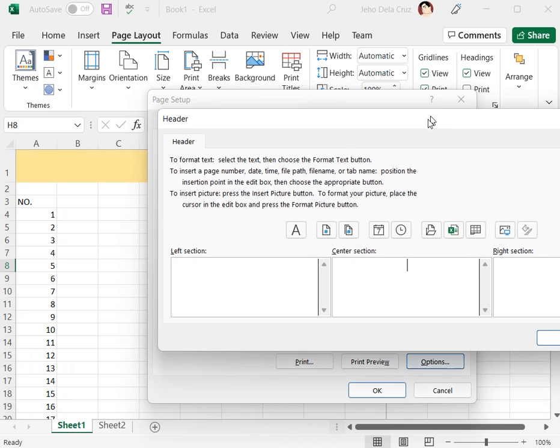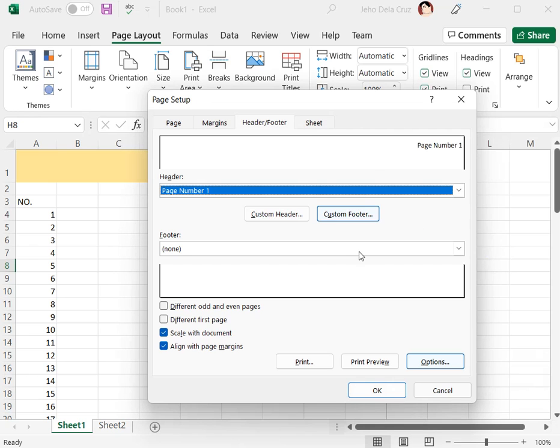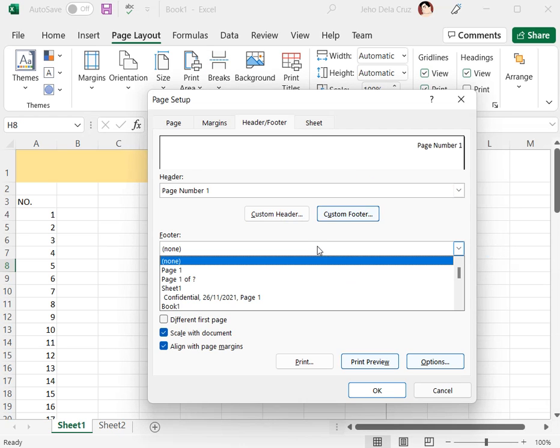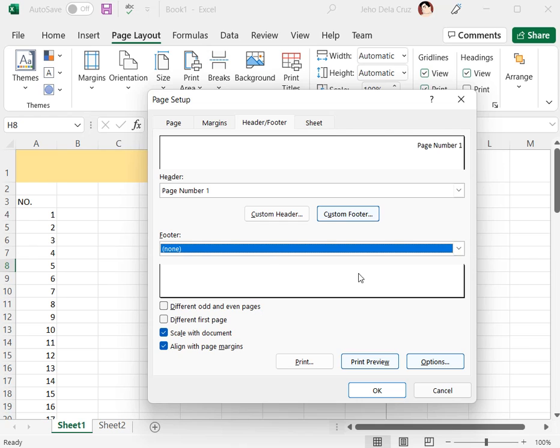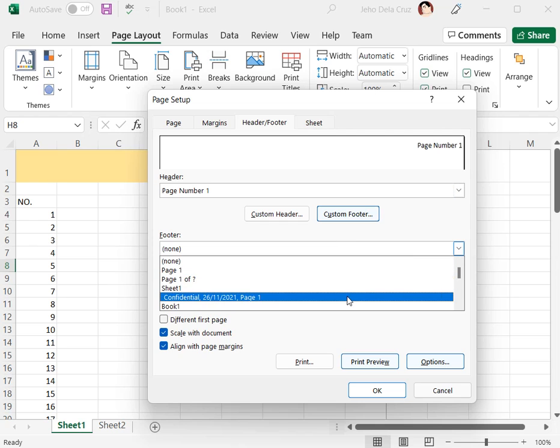For example, in the right section, let's try to write Page Number 1. Click OK. So sa taas nga box, this is the output of the customized header. So that will be the same, no, if I'm going to customize the footer. This will actually be the same, no?